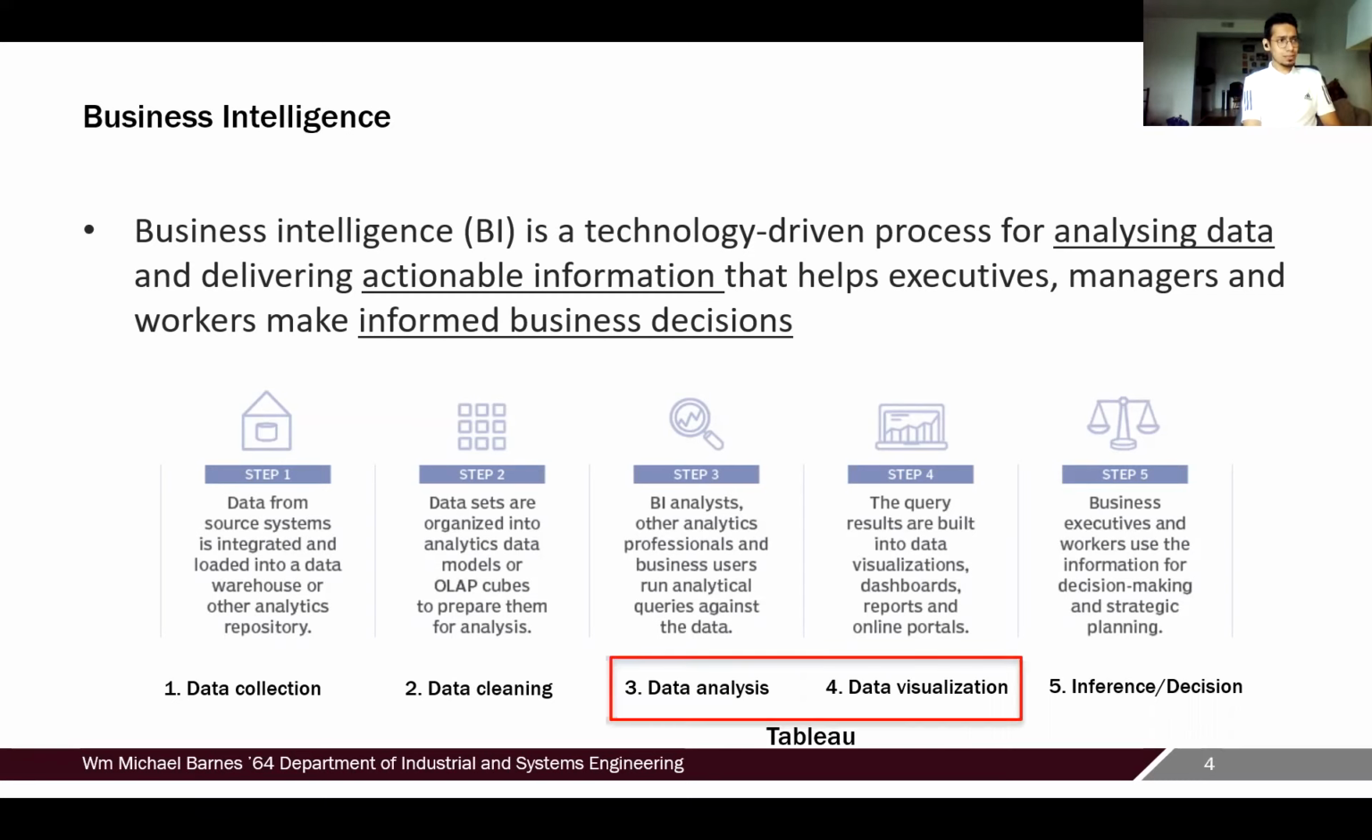And as I said, for these two particular steps, analysis and visualization, you can use Tableau. Essentially, you can also use Tableau for data cleaning and data prepping. There are other Tableau software which have come out recently, but for the purpose of this particular presentation, we're going to focus on the data analysis and data visualization.